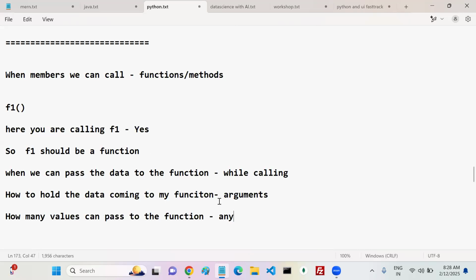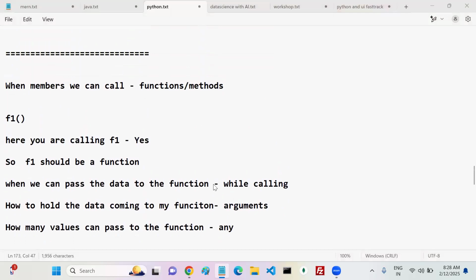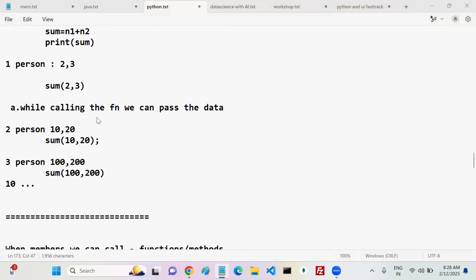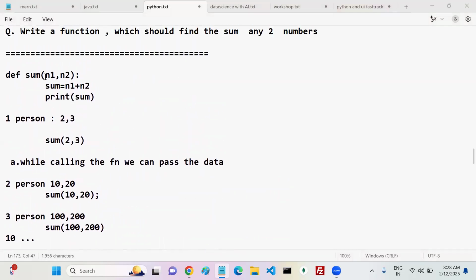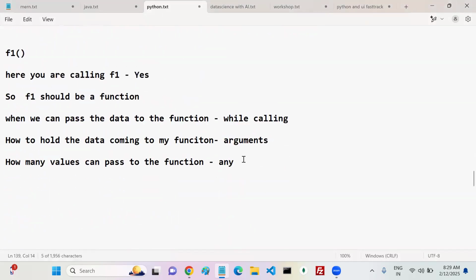Function with the parameters. Now, these are the arguments, right? With the arguments or with parameters, your wish. Now we are going to discuss that these arguments have different types. Argument types in Python.